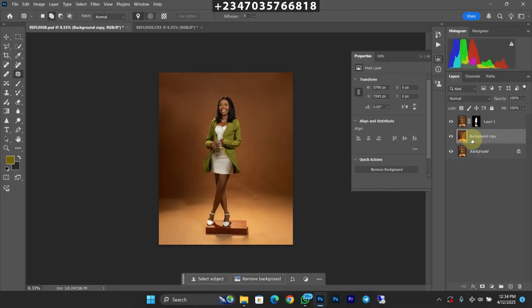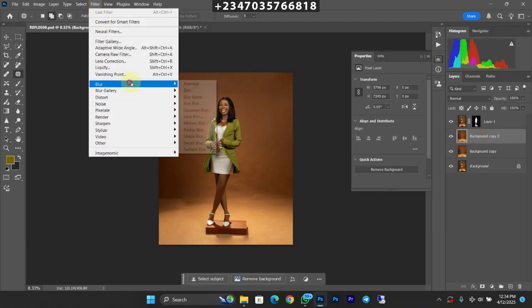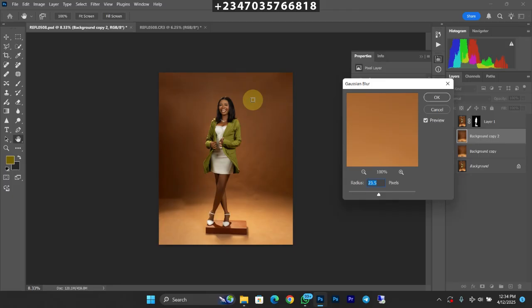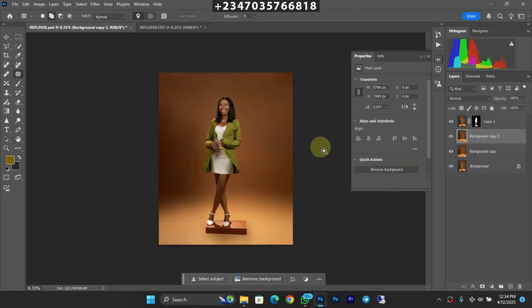So Ctrl J on this background copy over here now. Ctrl J on it again, so that we have background copy 2. Then go to filter, under filter, go to blur, then go to Gaussian blur. I'll be using 200 as my radius. 200. Look at what it does right now. It's smoothing the entire backdrop, but the shadow is no longer there. Assuming she's standing on the floor, we won't have a shadow there.